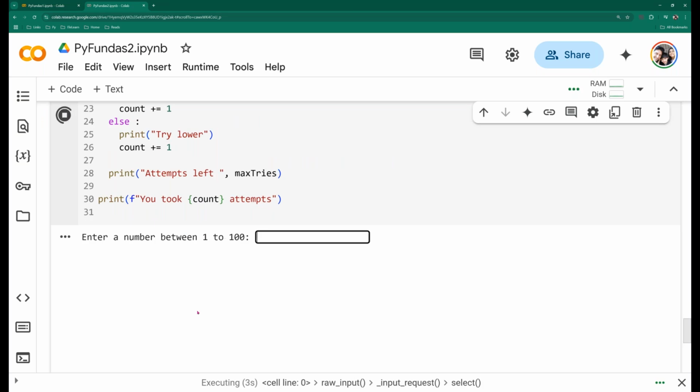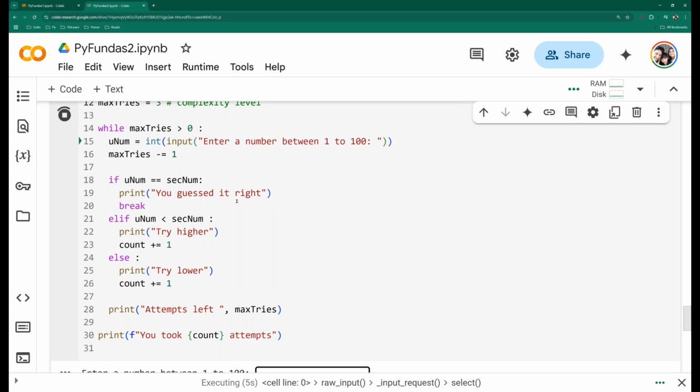And you could make it much more interesting. Look at it. You guessed it right. Try higher, try lower. This is only 2 things. Or you're too far away. Could be something as an indicator. If the difference between this number and the other number is very high, then I'll say you're too far away. So how do I do that?